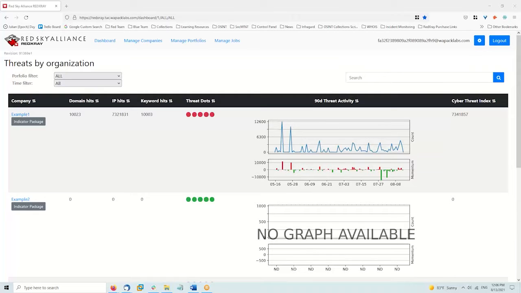Today we're going to go over how to group companies together in REDXRAY, also known as creating a portfolio. We're also going to learn how to set up REDXRAY email notifications inside here.